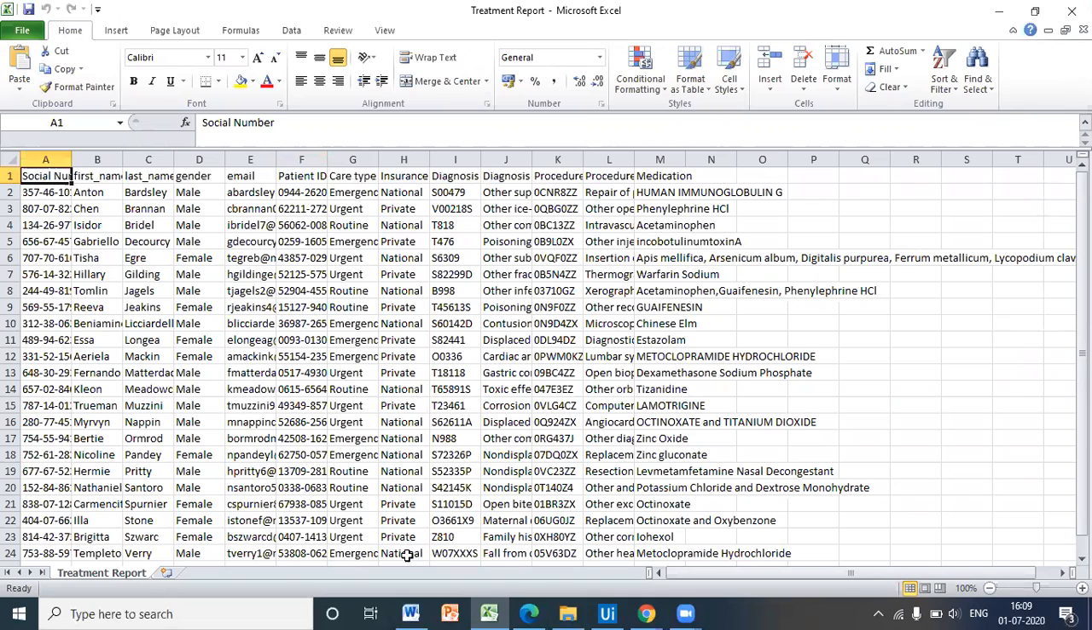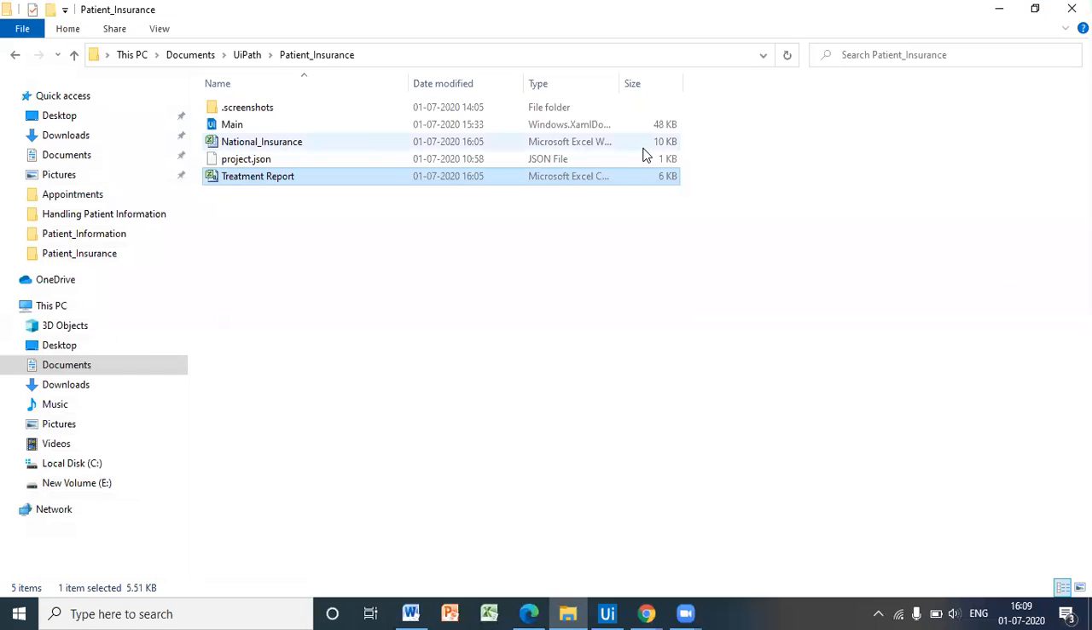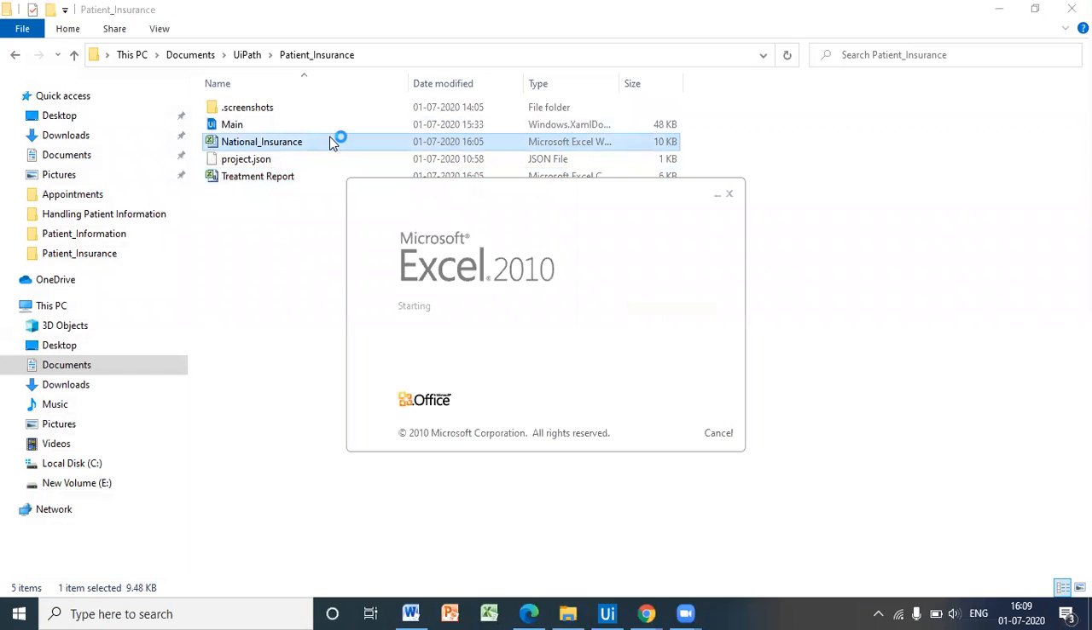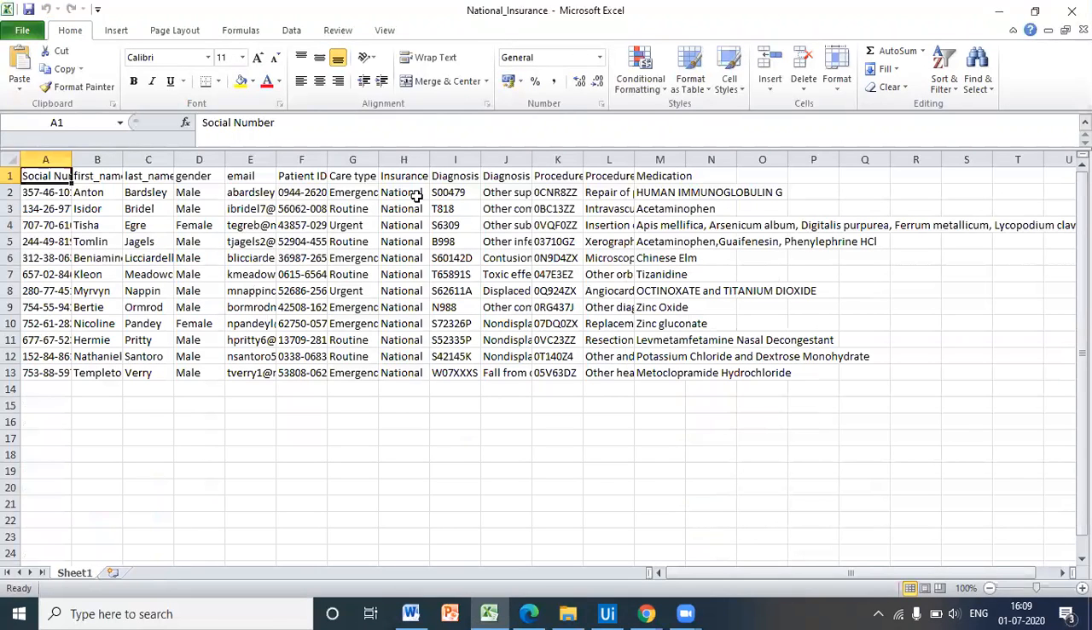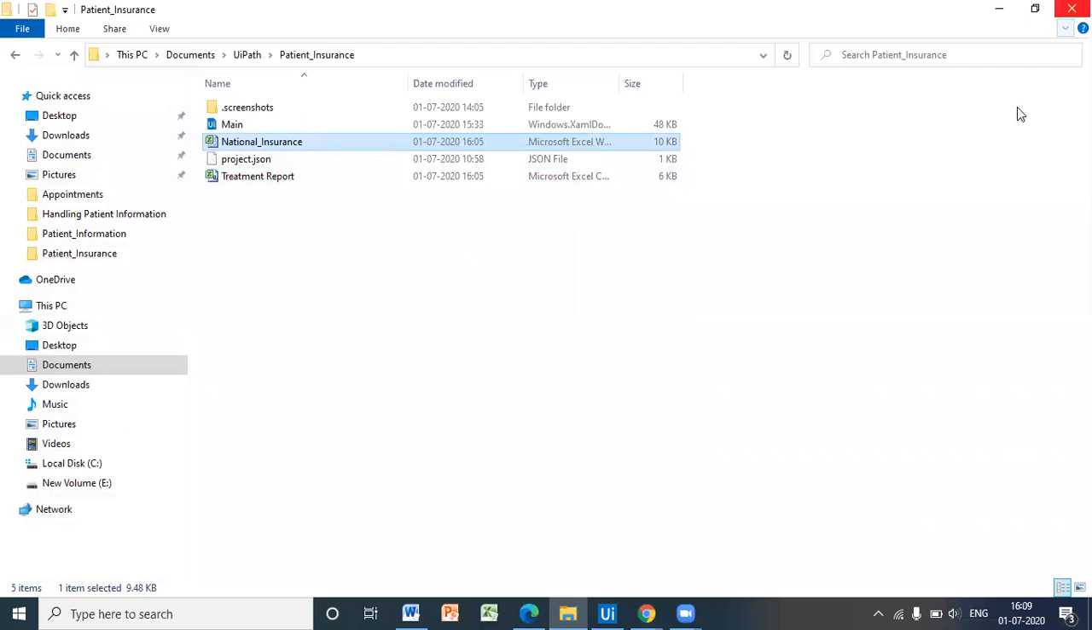So here what I did is I filtered the file, and I just created one more file only containing national insurance. I'll show you that file also here. This is my file. Here you can see all the insurances are national policy holders' data. So this is my project.